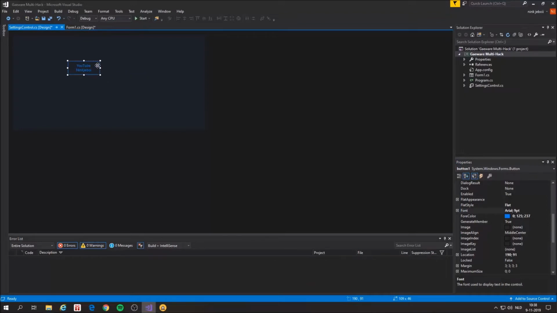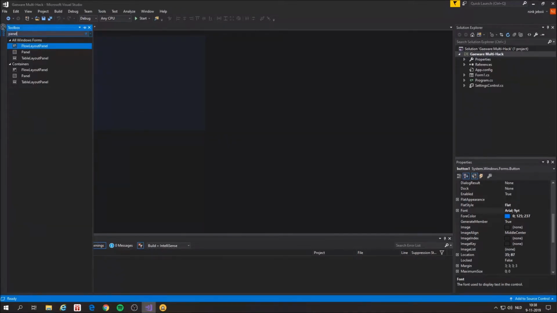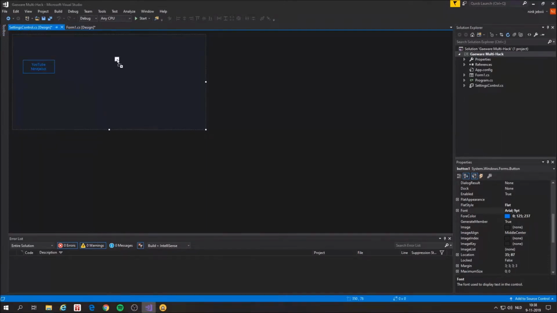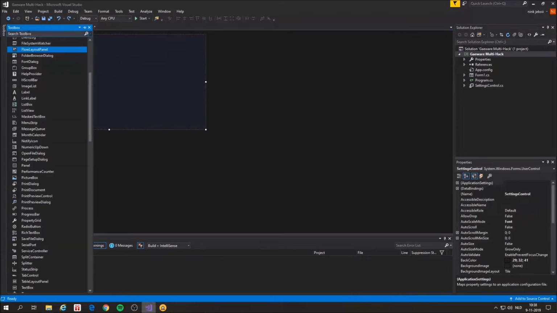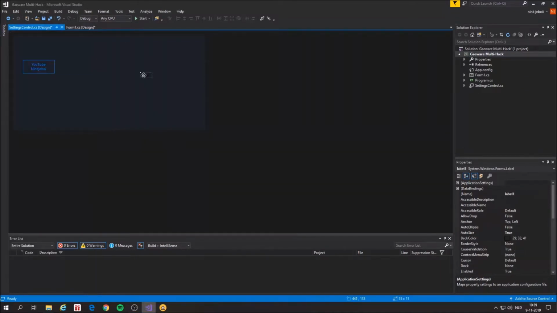So now we've got a button with YouTube and GUI, so you can leave it wherever you want, but I am going to add a panel as well. So you go to Toolbox, you search for panel, and you drag this into your user control. No, not a panel, I mean a label, sorry. Toolbox, type label, and then you've got this label, and you drag it in here, like that.